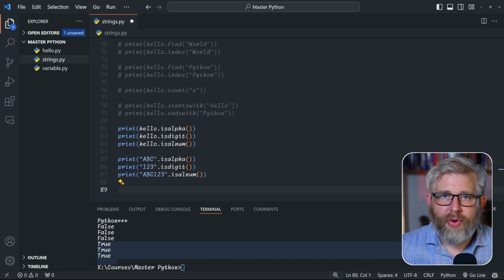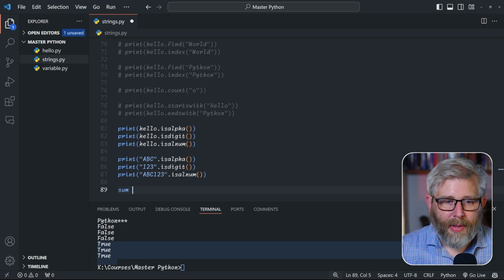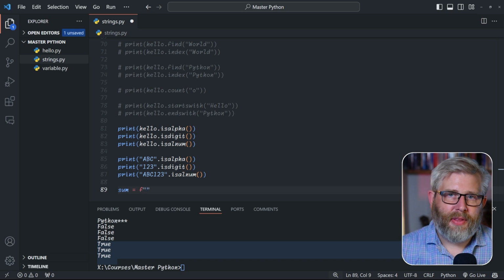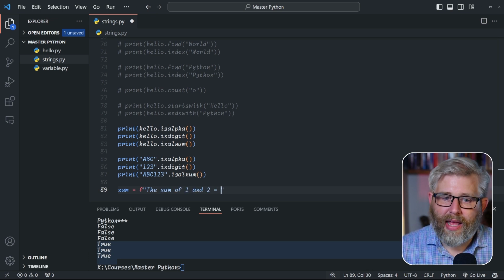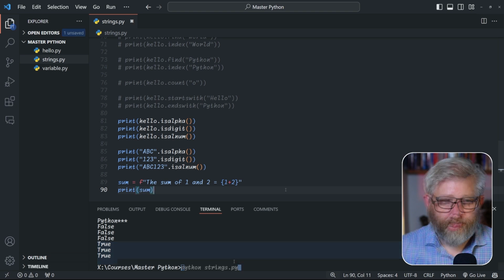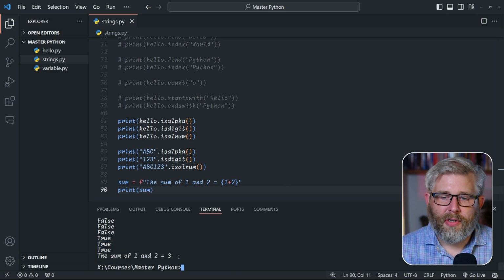Now, if we create a new string, we can go sum equals f and then the quotation marks. So f strings start with an f before the quotation marks. And here we can go the sum of 1 and 2 is, and then if we use these curly braces, we can write any valid Python expression inside. So in here we can go 1 plus 2. And if we print this out, the sum of 1 and 2 is 3.